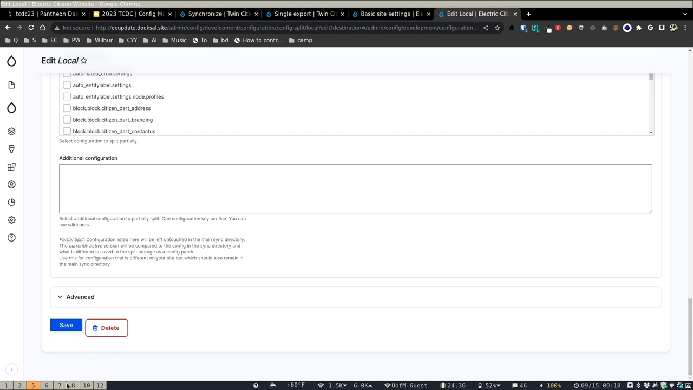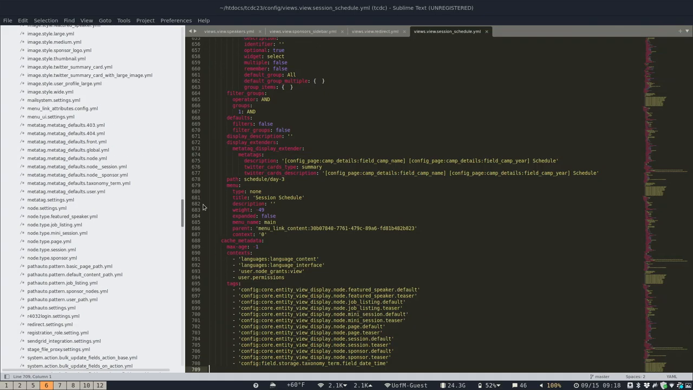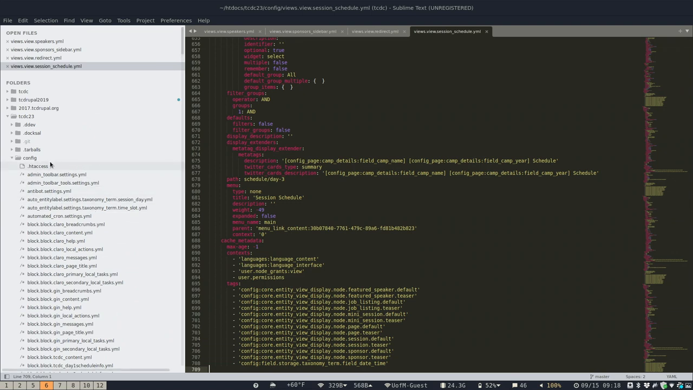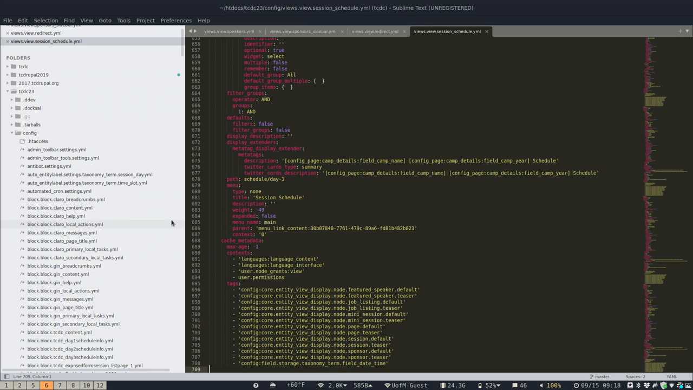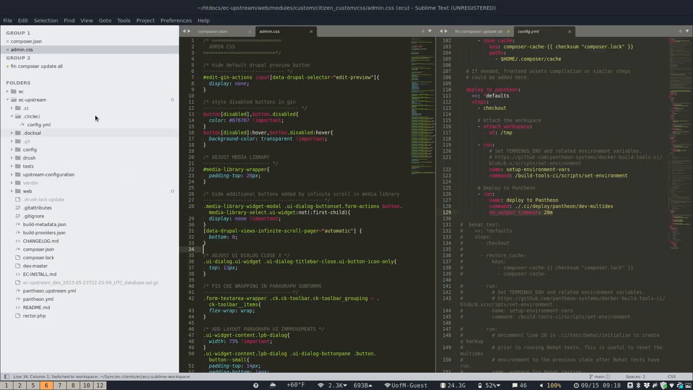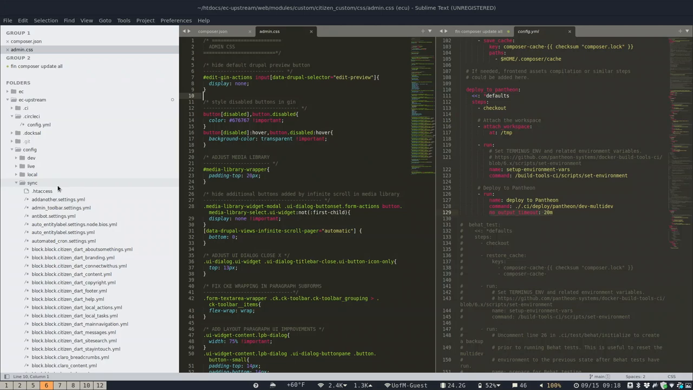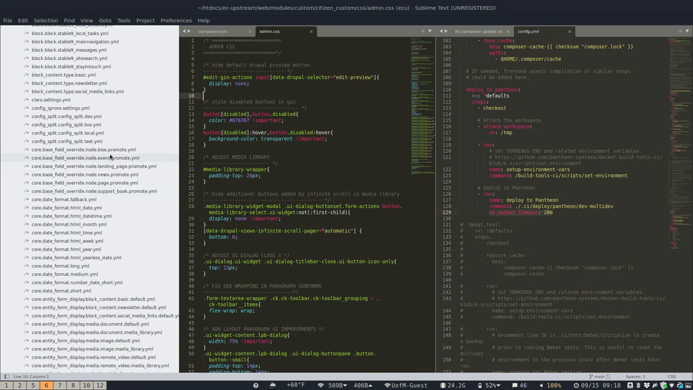This is the UI for configuration splits. Let's take a look at the configuration file that gets created by configuration splits, if that makes sense. So configuration splits will run on all your environments, so it's going to be in the main configuration folder. So here's my Electric Citizen site. Here we're just looking at files. This is an editor. And we're going to look in the sync folder, and this is where our configuration file for configuration splits is. These are the settings for configuration splits, which is a file.